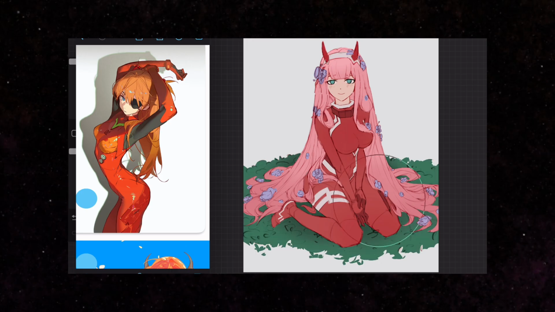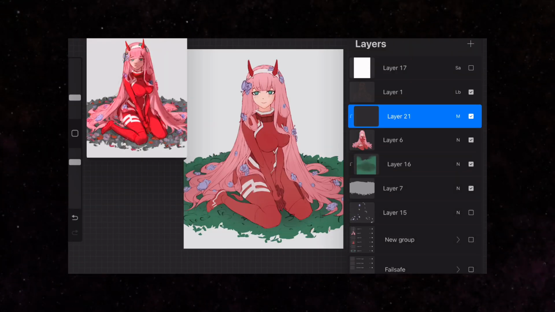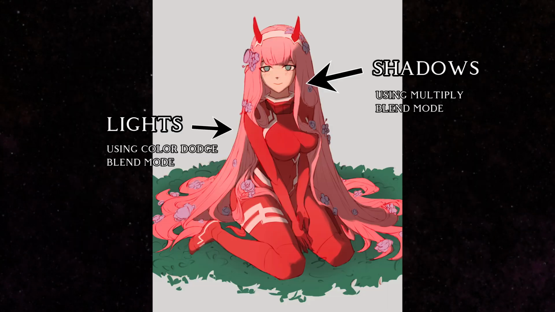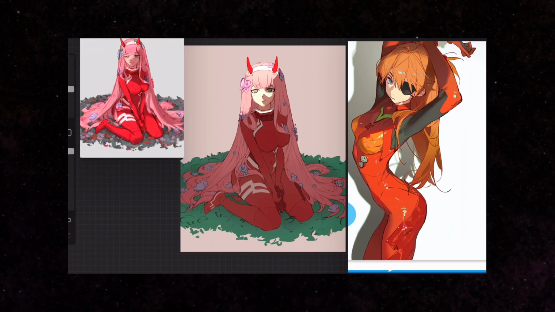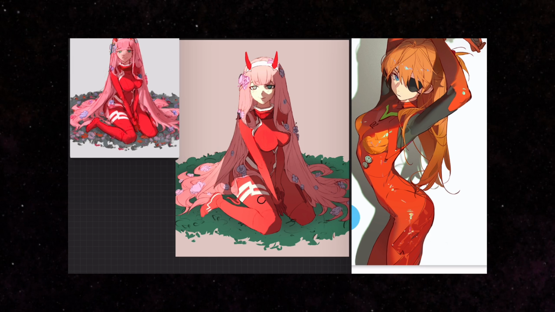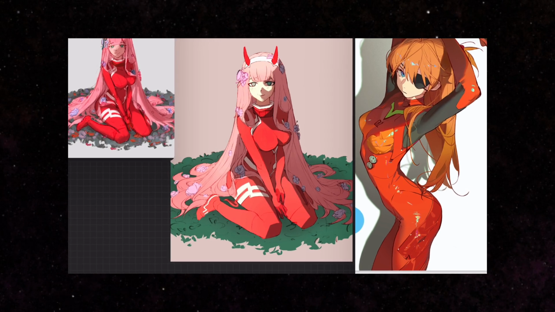I added gradients and color variation to the hair and clothes. I followed the same lighting process. Shadows using multiply and lights using color dodge. I try to keep the shaping of the lights as simple and as expressive as I can.